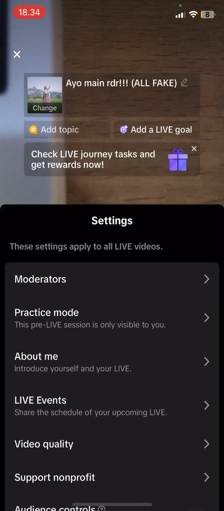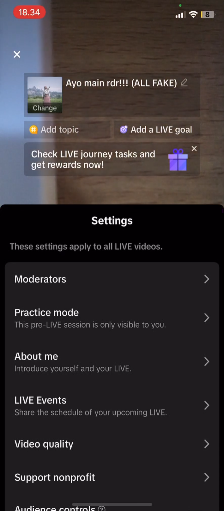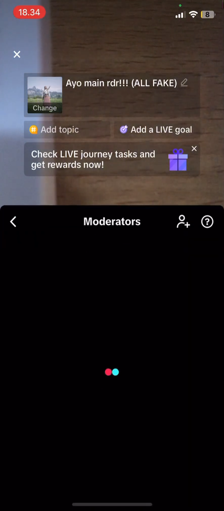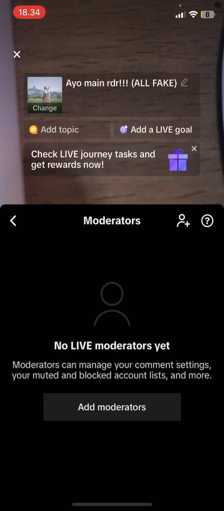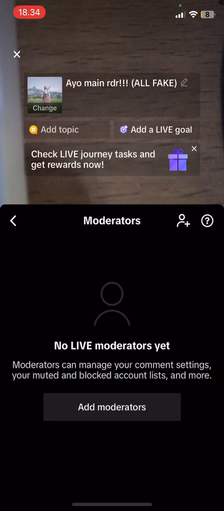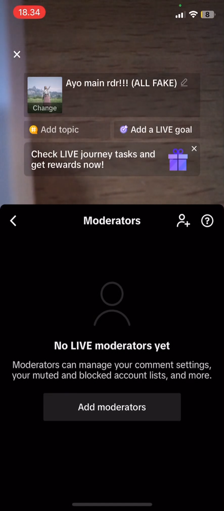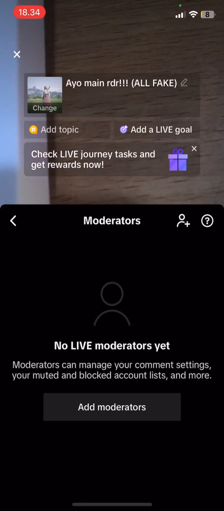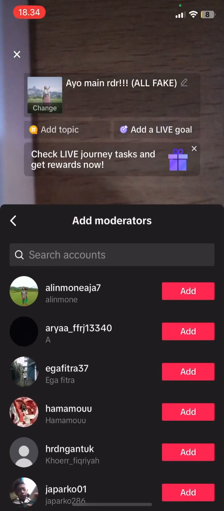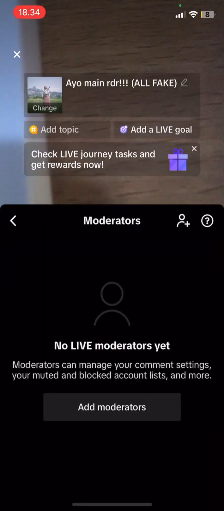The settings tab. And you are going to open up moderators. As you can see, I have no live moderators yet. Moderators can manage your comment settings, your muted and blocked account lists, and more. So that's what moderators can do. To add moderators, you can press this button, or you can press the add moderators one here.